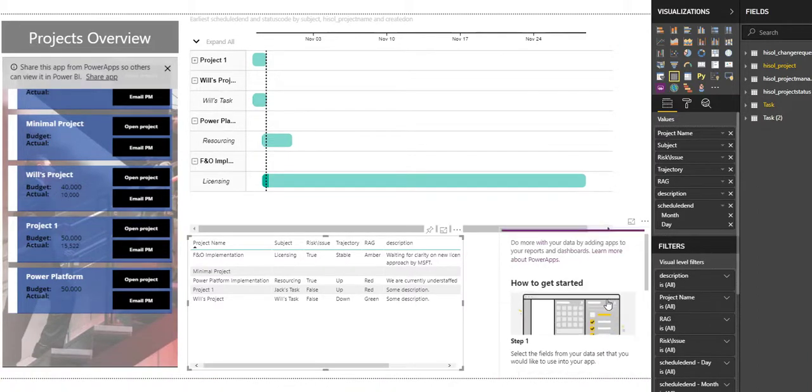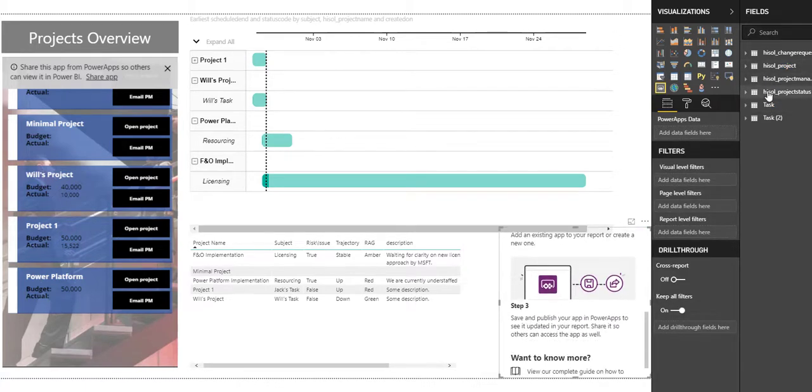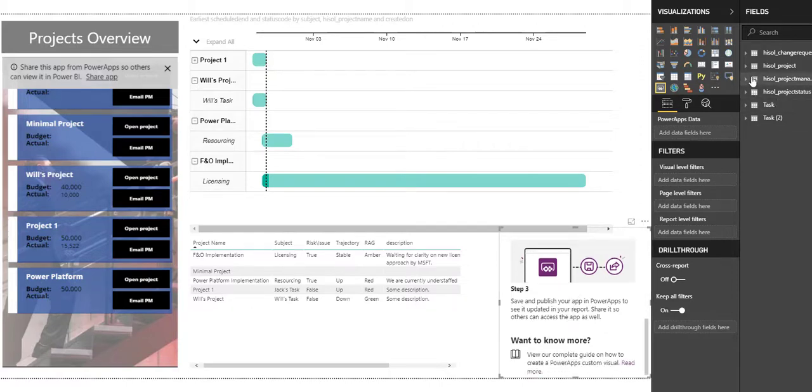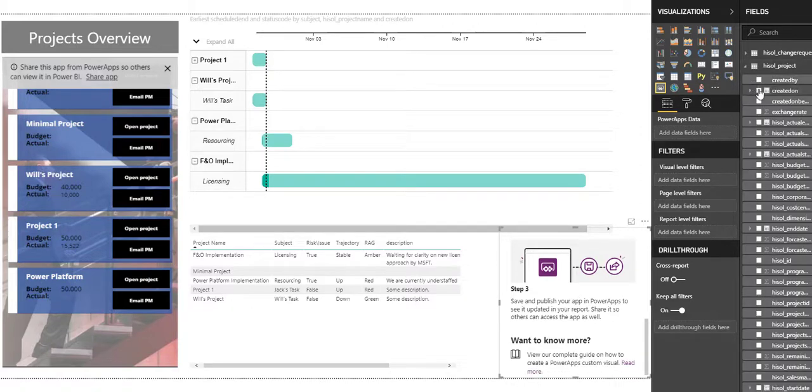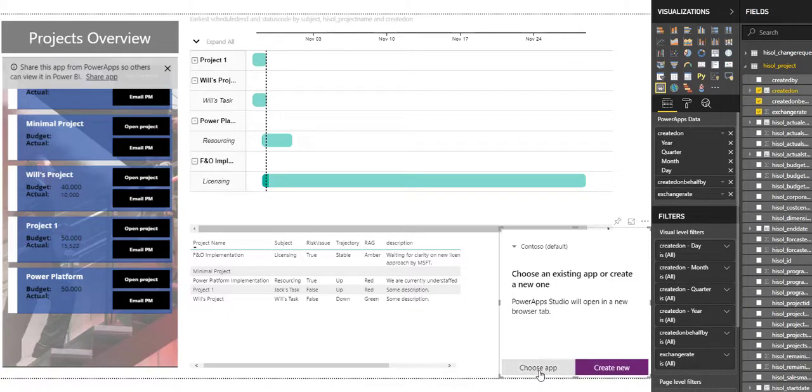So what you do is start selecting the data that you wish to use inside your Power App from the right hand side, as if you were building any part of a Power BI. And then once you start doing that, if I can just go down, start selecting some stuff, any old thing, once I get it, I can either choose an app to bring this data into or create a new one.